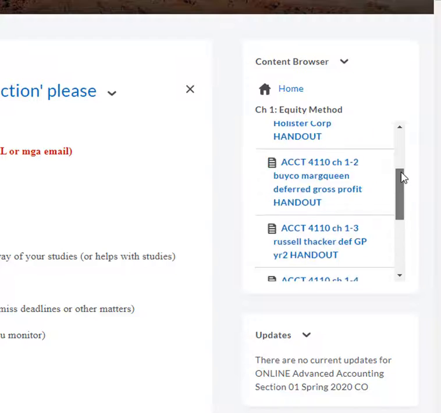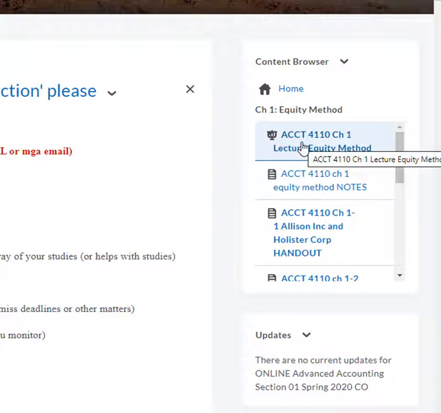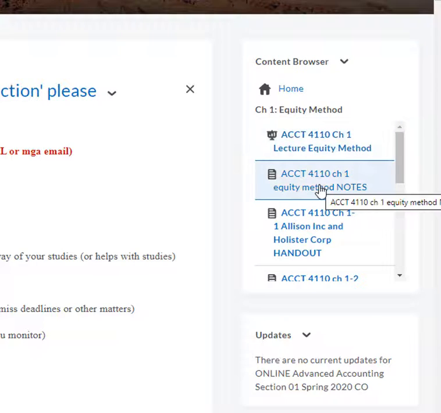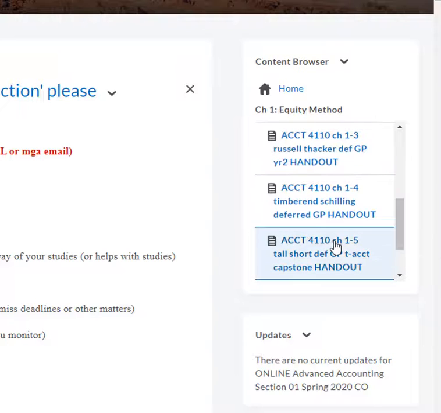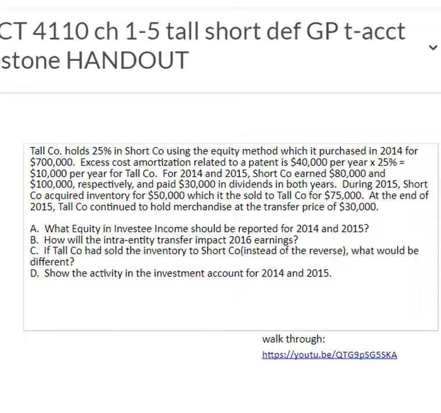So the pattern is you watch the lecture, you review the notes, you read the chapter, then you have 5 class activities that we would have done together if we were face-to-face, but you're going to do them on your own. And when you open up the class activities, they're in Excel. You'll see here that there's a link where the walkthrough of the class activity can be viewed.